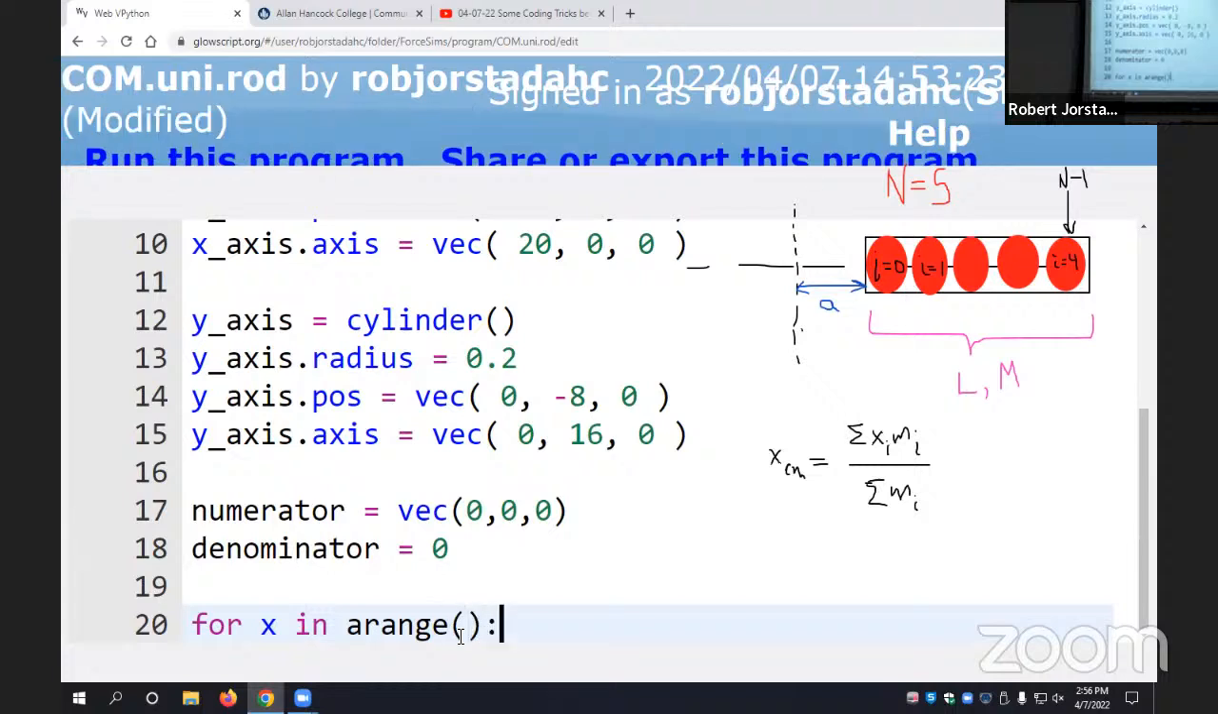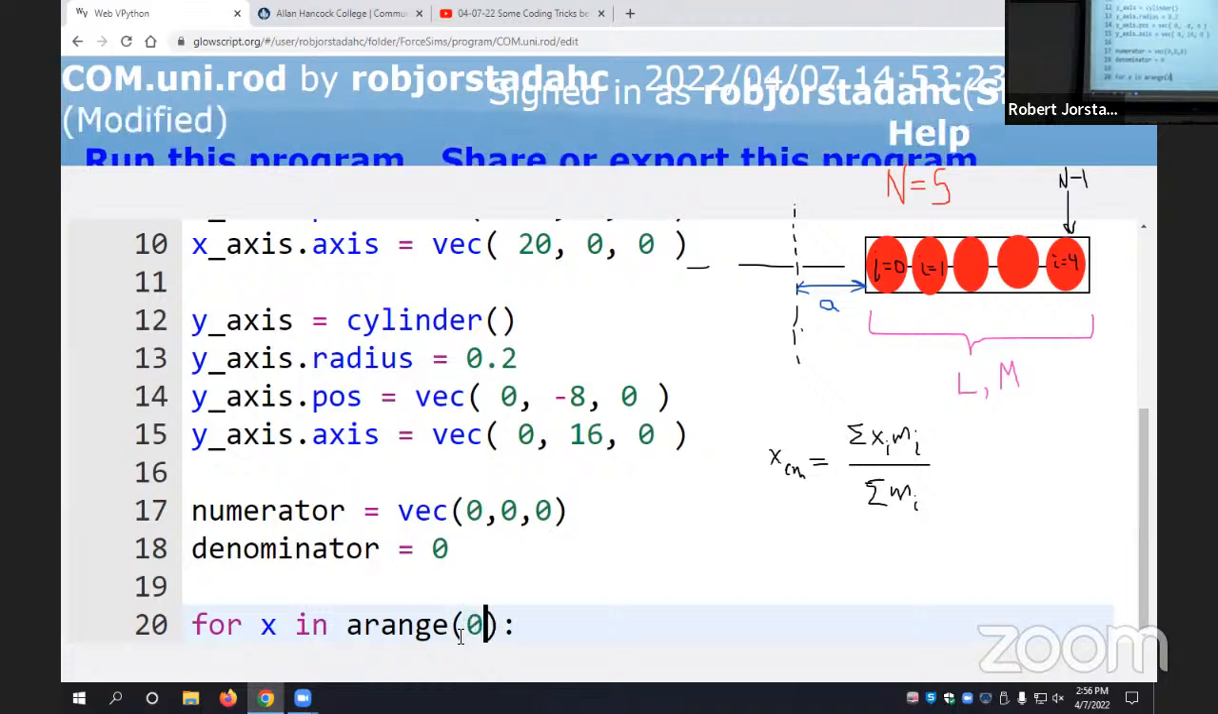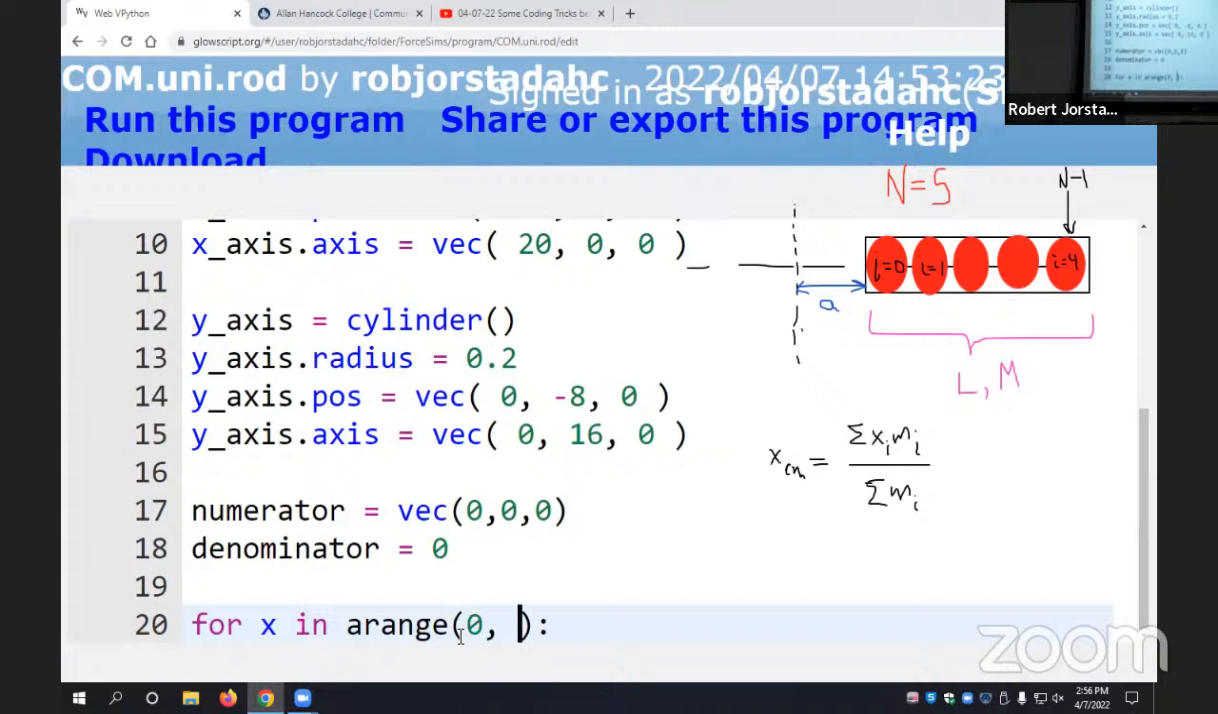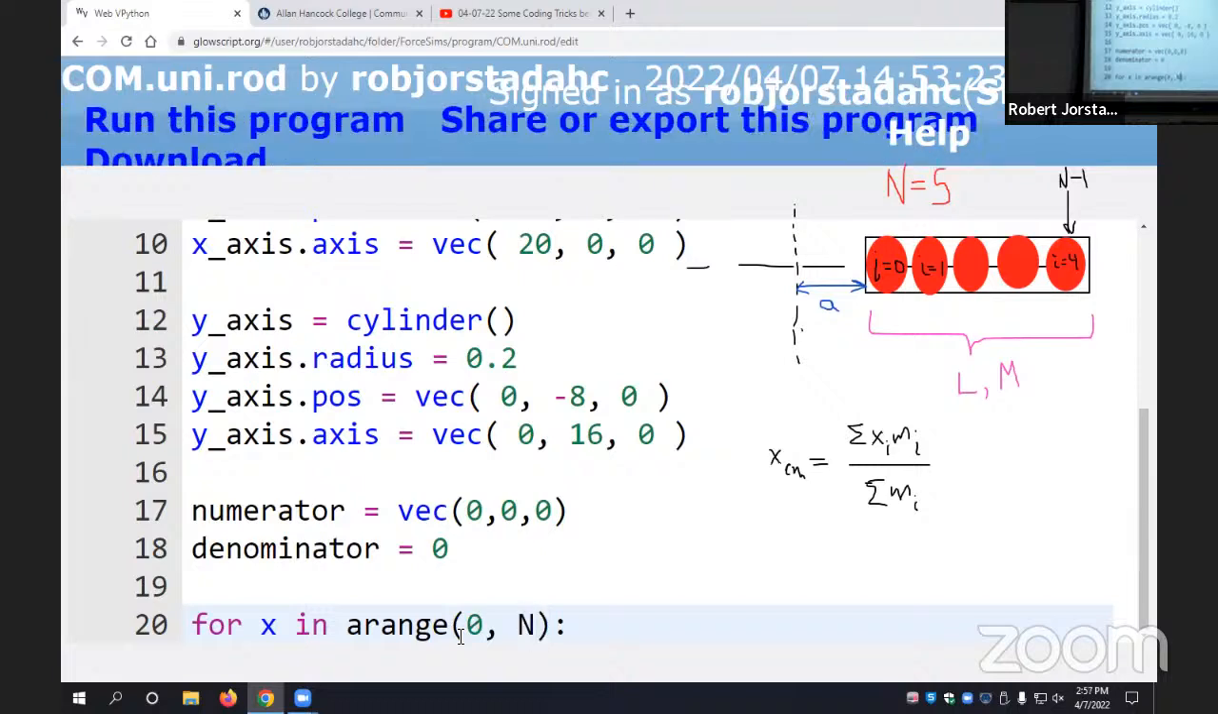And then let's try and remember what we need to do. The first number is the starting value. We could just say 0. The last number I'm going to say is n, right?